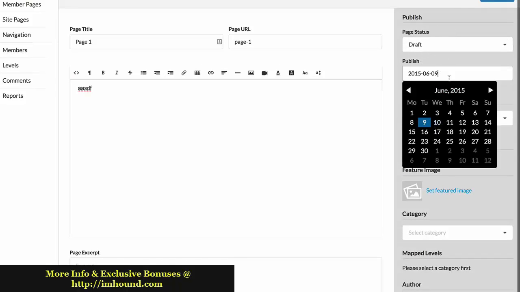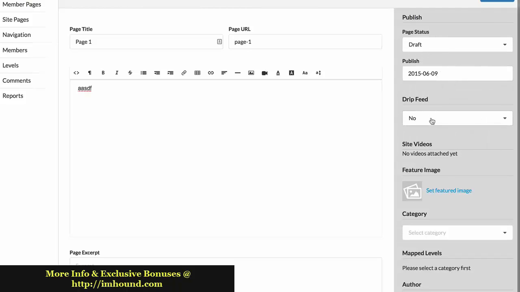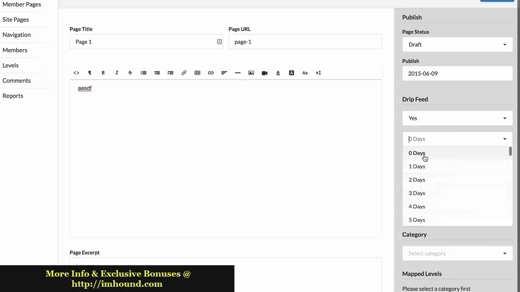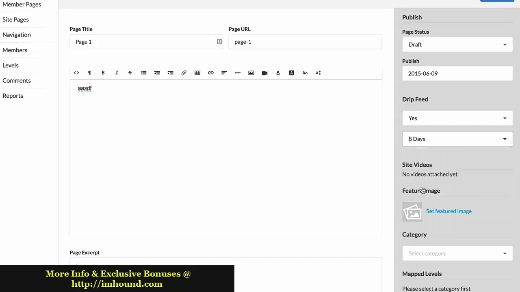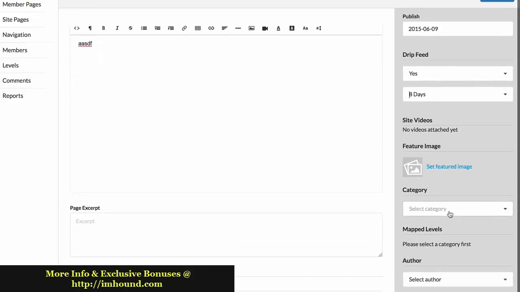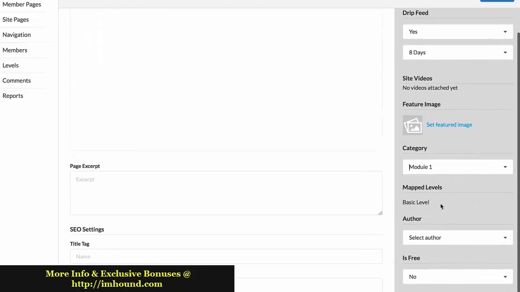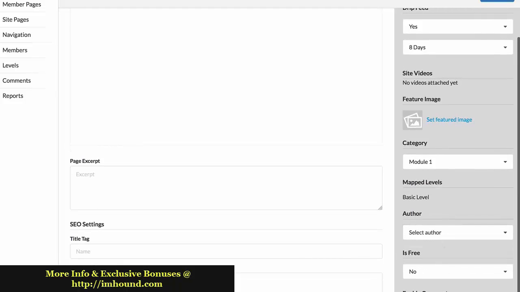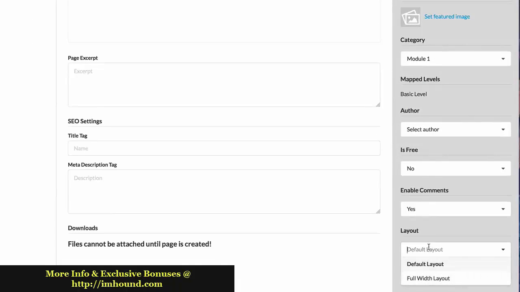If you want to choose a specific date that you want this to be published on, you can do that. If you want to add a drip feed, so when someone signs up, they don't get access to this content for say 8 days. Okay, you can attach a feature image if you want to. Select which category this content goes under. Select who the author is. You can enable or disable comments, and then we also have 2 different layouts, but we're adding additional layouts as well. So depending on how you want this content to be laid out on the page, you can choose how you want that to look.